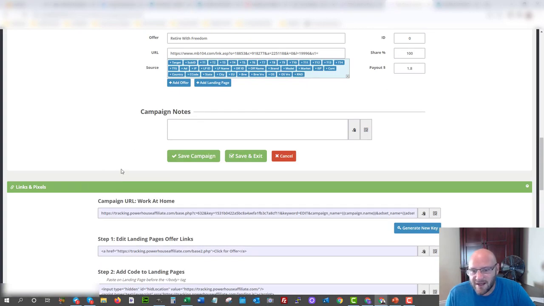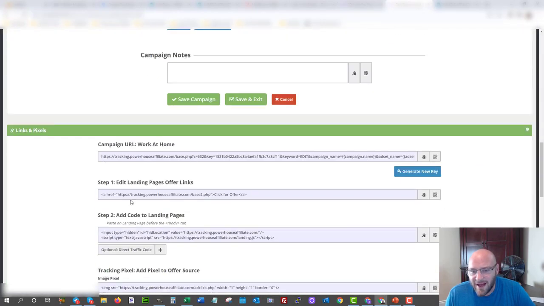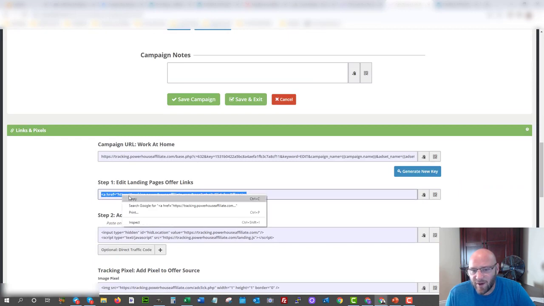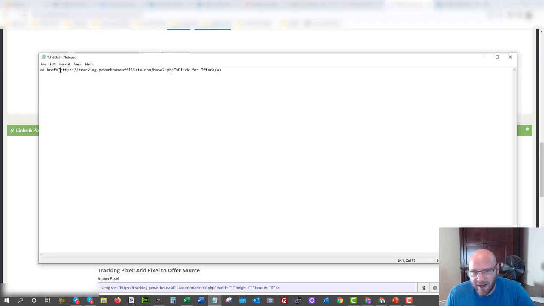with the proper links. So the next step is to save that campaign first, and then we're going to come down and grab this here. It won't let you just select the link, so you have to take the whole thing, copy it, and I use a WordPad document or Notepad, and I'm just going to grab this link. This is your link that you're going to use on your landing page.